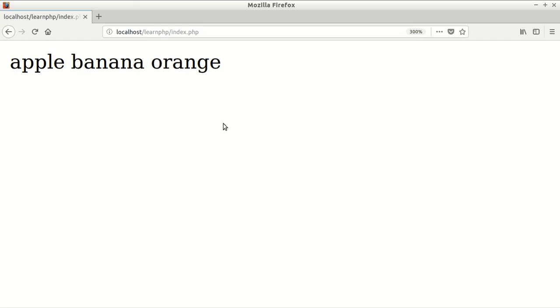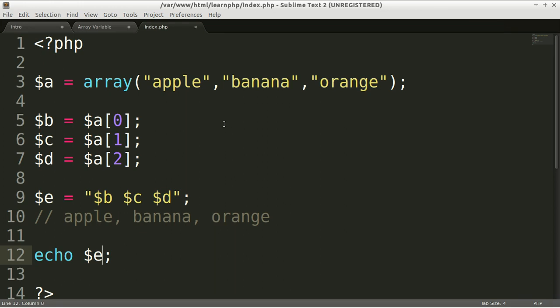That is how you deal with array variables. I think that's all for today.